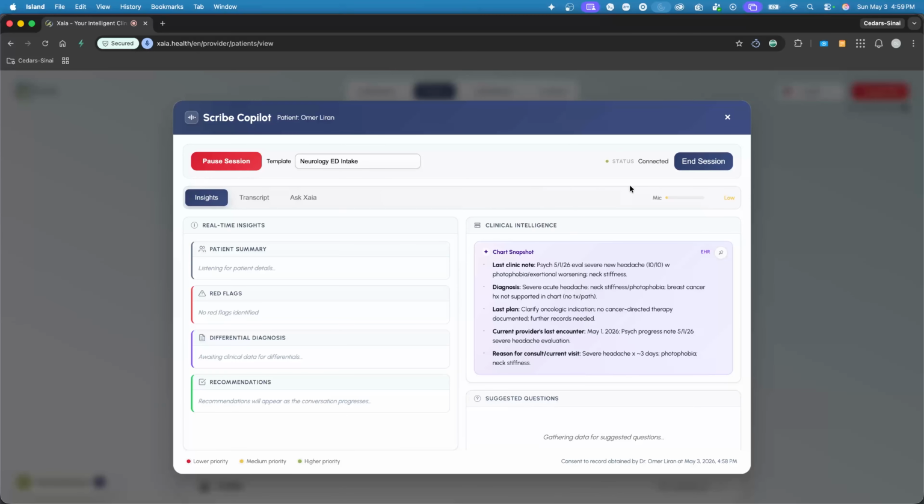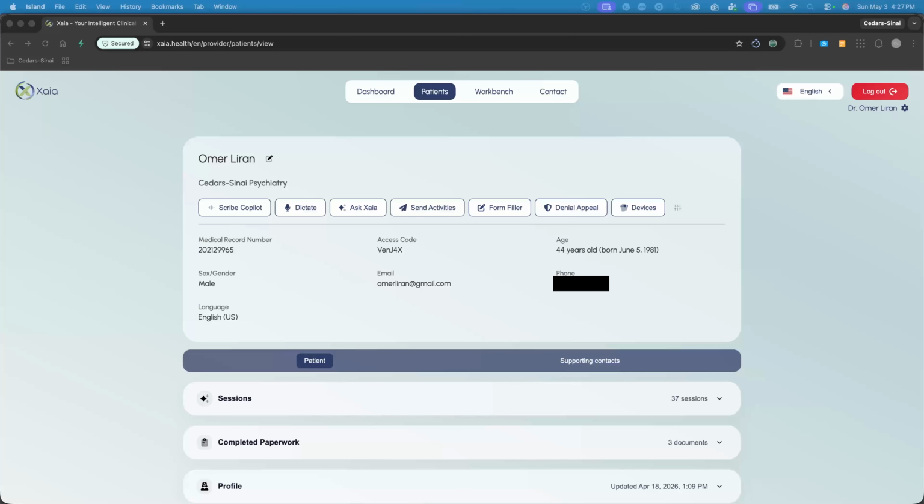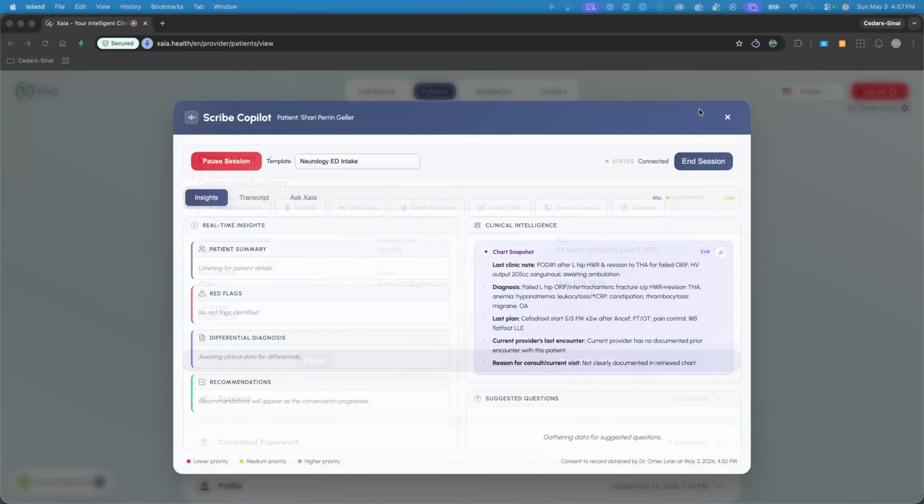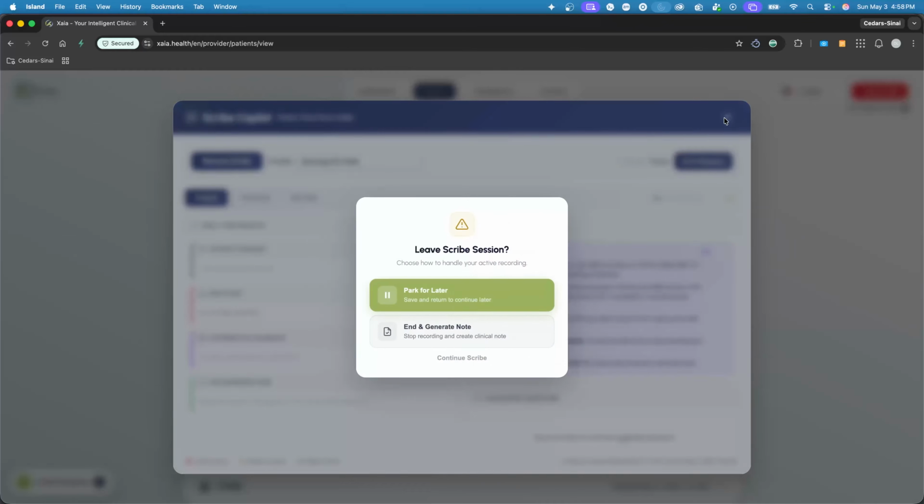At the end of the session, simply click End Session. A note will now automatically be generated and uploaded to the patient's chart in the EHR within about 7 minutes. In case you need to pause mid-session, you can pause. You can also safely press the close button.